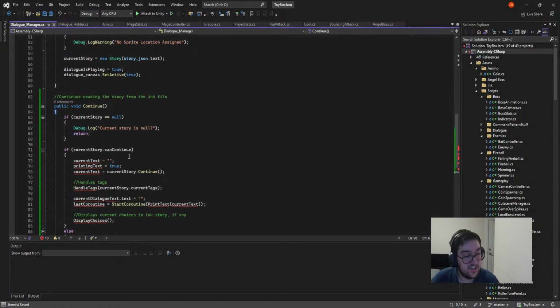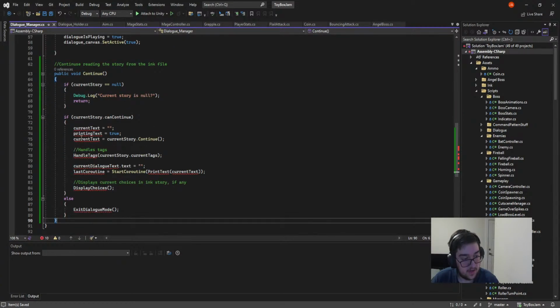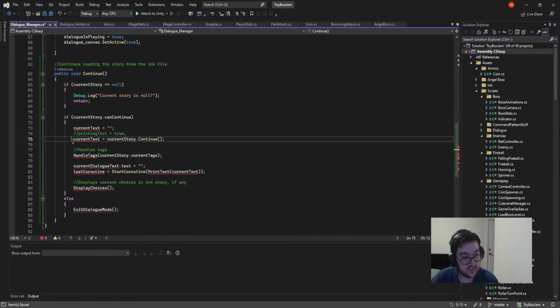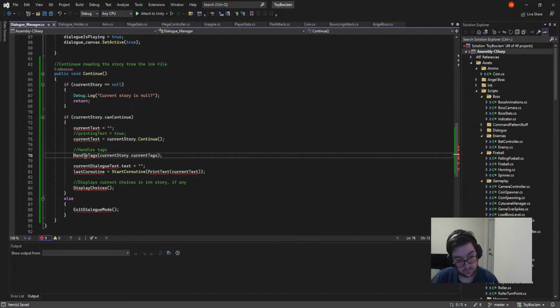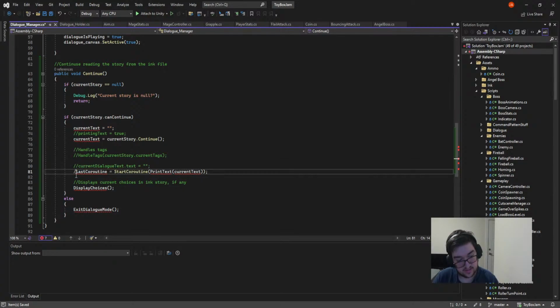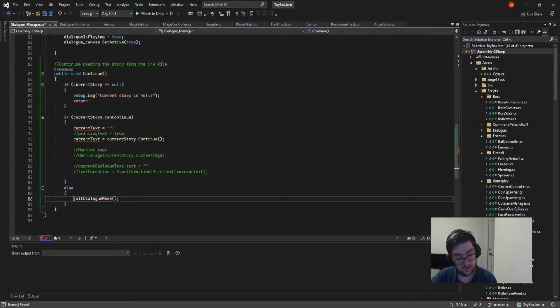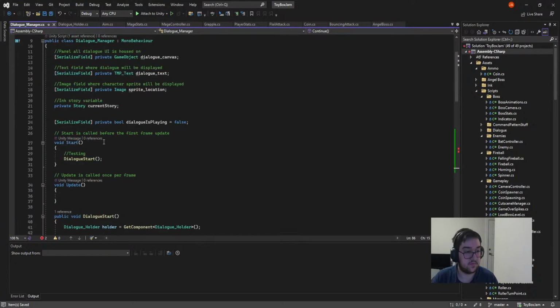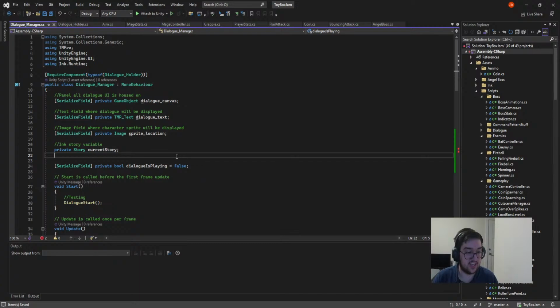So let's have this continue method. We will be doing stuff like this eventually. Oh, but to get current text, you can keep that. No tags yet. We won't have any choices, and we don't have a method for that yet. So pretty much we just need a string to keep track of.